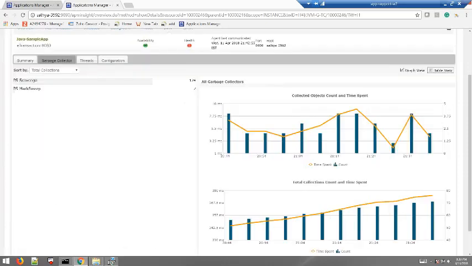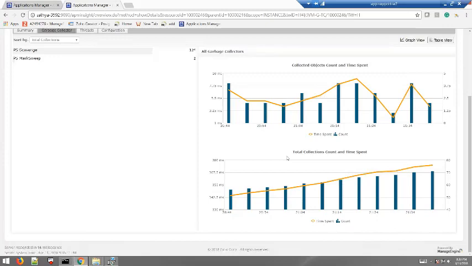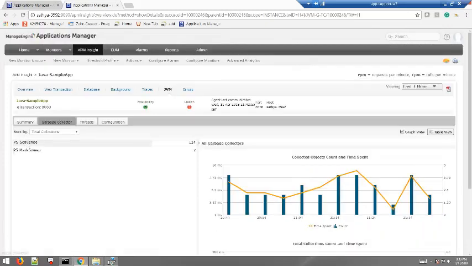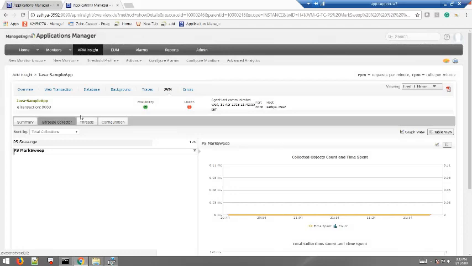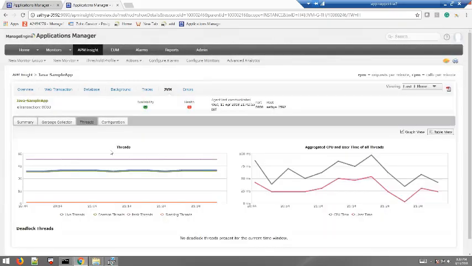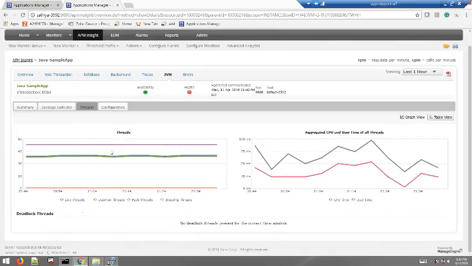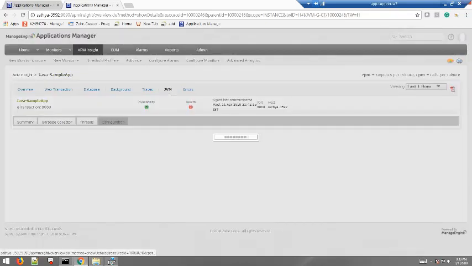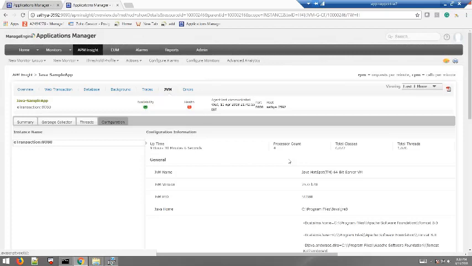So here, the garbage collection details are presented right here. You can see the same for scavenge and mark sweep of the particular JVM. And similarly, the thread details right here, split up and represented graphically with live threads, daemon threads, peak and sleeping threads. The configuration detail of your JVM. So this is about the JVM tab. So I believe we have seen the different tabs.